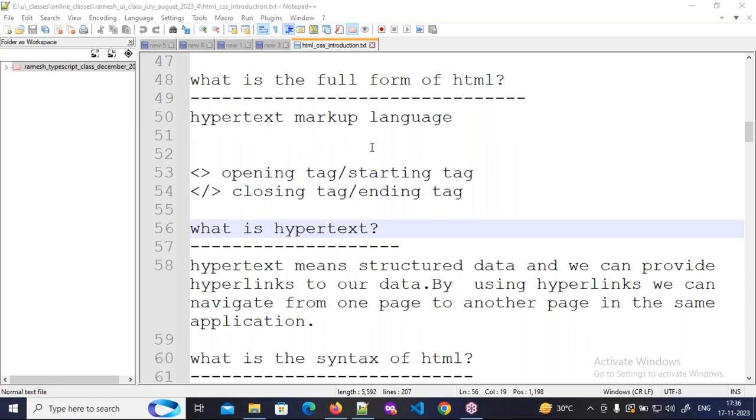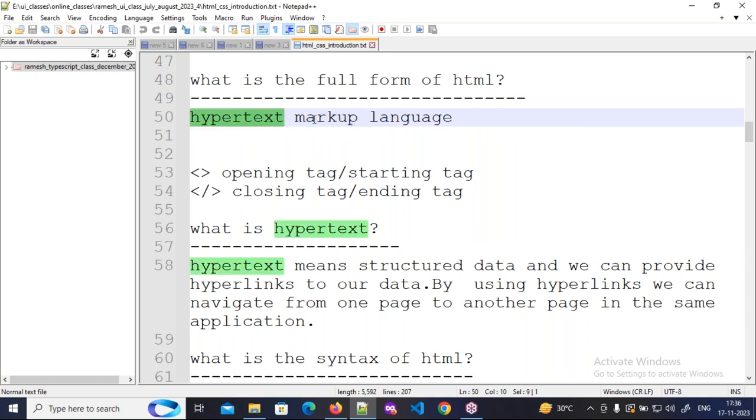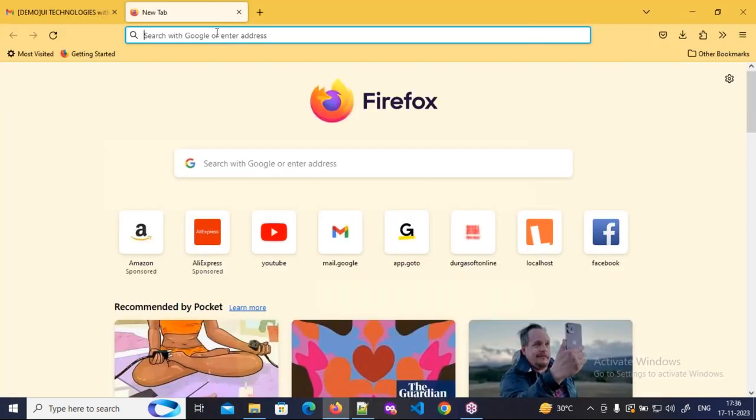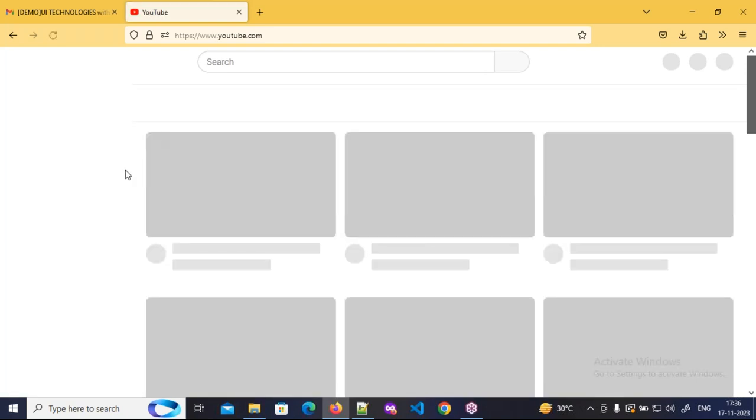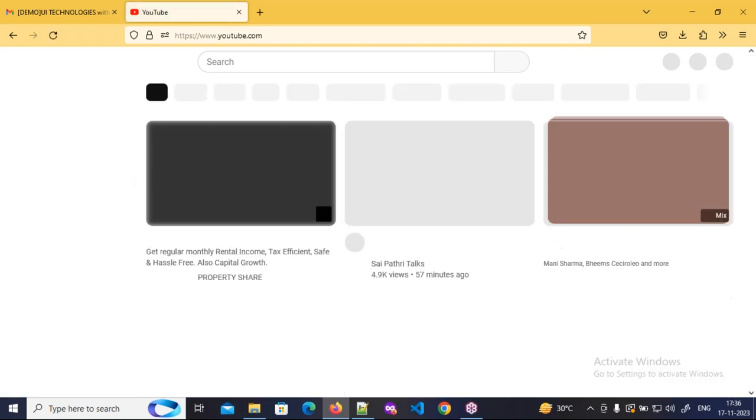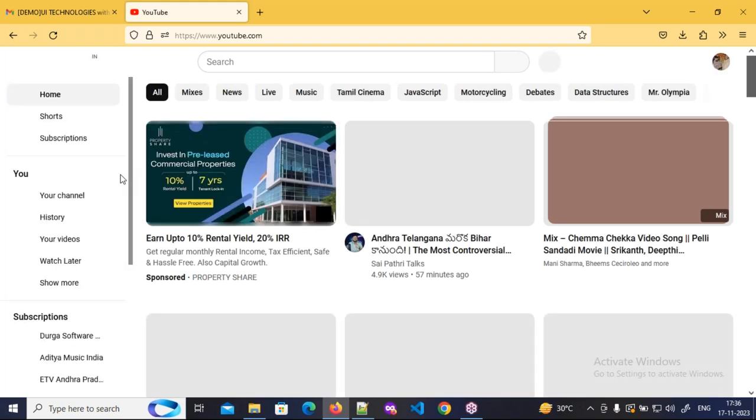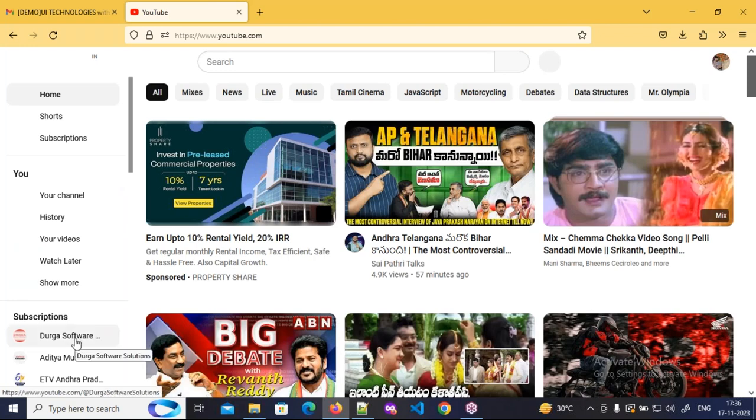And what is HTML? What is the full form of HTML? What is the meaning of each and every word in that full form? Everything we have discussed in yesterday's class. Okay, everyone. So that video is also available on YouTube. So just you need to go to youtube.com. Okay, everybody. Just go to youtube.com. Okay, right. Then after, where it will load it. Go to Durga Software Solutions.